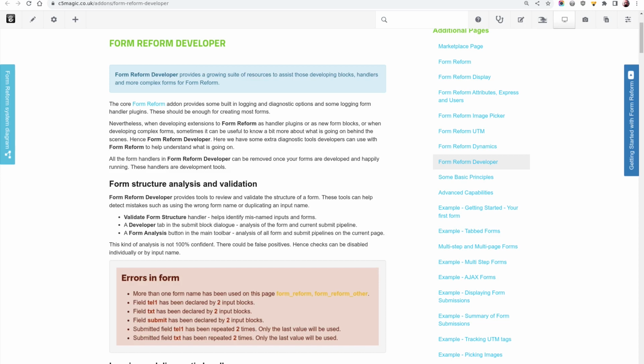Form Reform Developer provides a number of tools related purely by their convenience for developers. They're things that don't add any value to the actual handling of a form. They add value to the person trying to work out what the handling is doing, what it should be doing, why it is or isn't working.